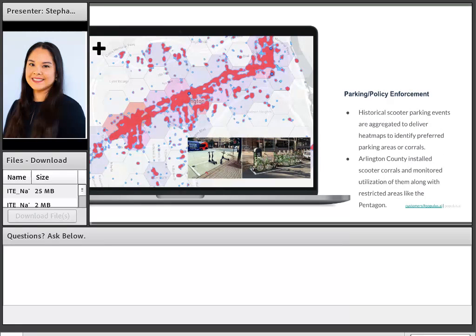The parking and policy enforcement, I think, is pretty common in cities, especially now that some cities have had scooters for a while and they're thinking about what the next steps are and how we make the program work better. You can use the historical data that you receive from operators to, for example, look at all of the parking events. This is an example from Arlington County. They looked at the historical parking events and then identified areas where they could put in parking corrals on the street. And then they can communicate those to the operators to say, hey, let your users know that we have these parking corrals and they should end their trips here whenever they can.